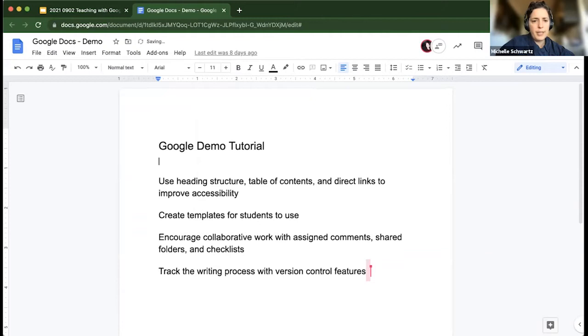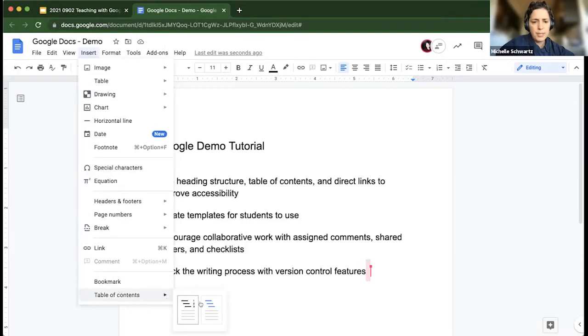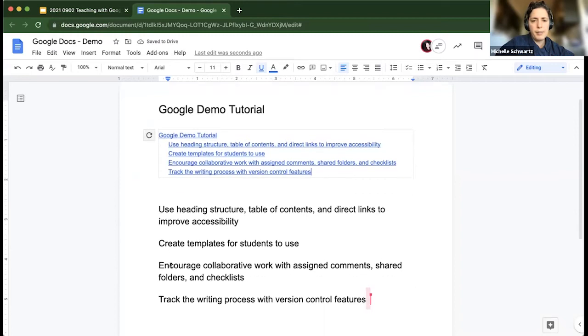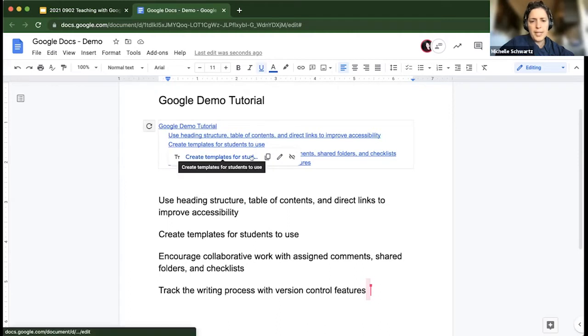So now if I say insert table of contents down here, and I just pick this one, I'll get this little table of contents. And then if I click on the link, you get this opportunity to actually copy the link to this section of the document so that if you have a very long document, you can drop right down to that section.